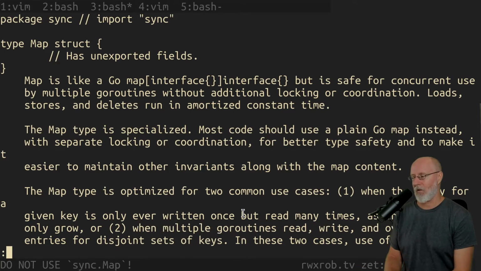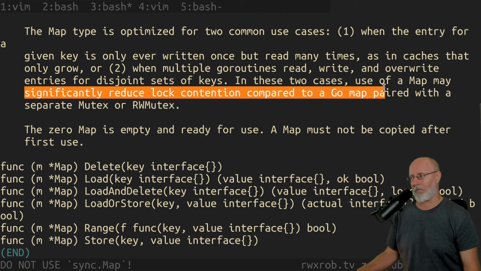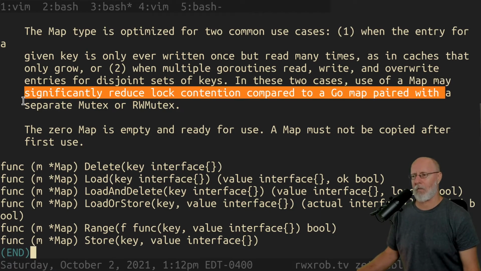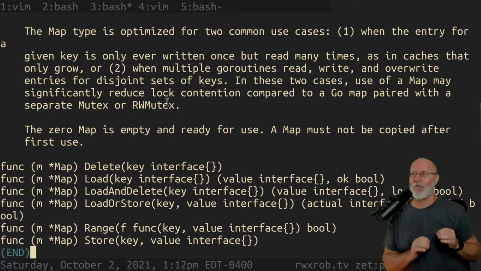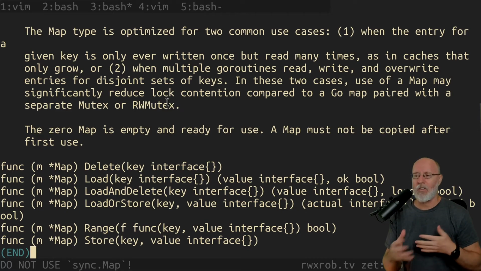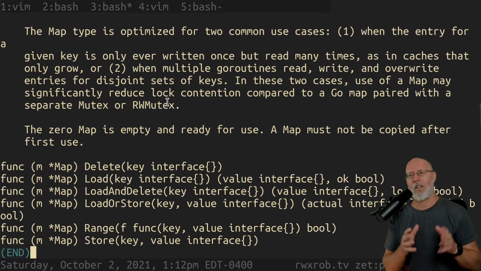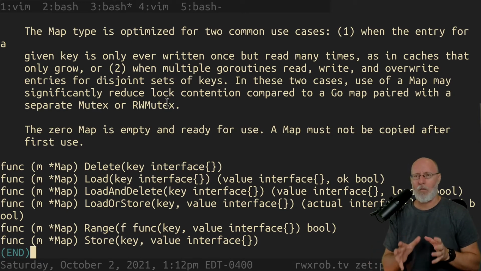In these two cases, use of sync.Map may, I love this, may significantly reduce lock contention compared to a Go map paired with a separate mutex. So there are these really isolated performance cases where you've got really intense concurrent reads going on data that has never been written more than once. That's what this thing was made for. Underneath the hood, in case you're wondering, this has an entirely different hashing algorithm that's been implemented in order to not only do that, but it's also been hyper optimized for reads.